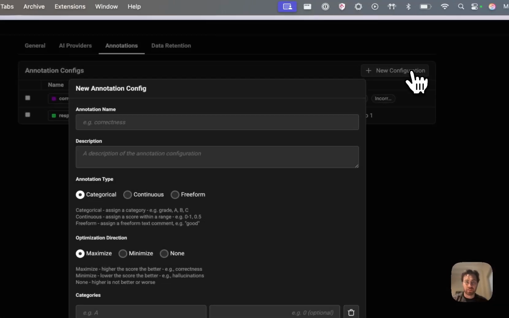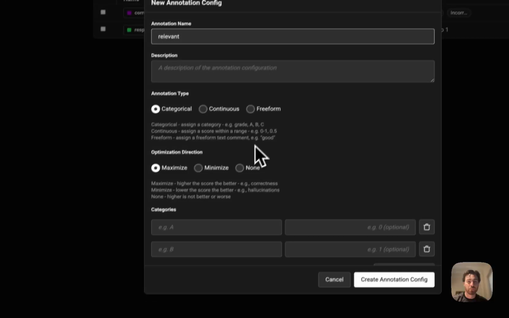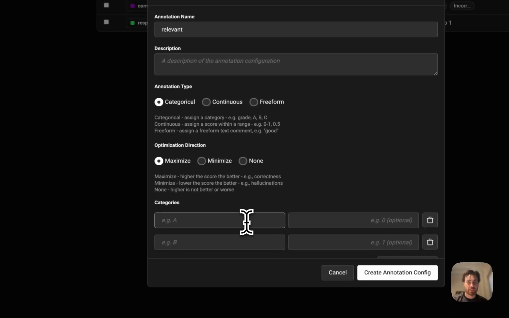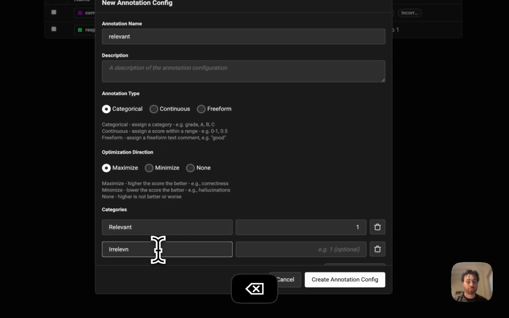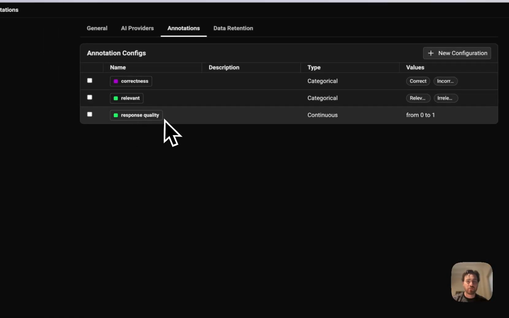Now we can add another one here, and we can create whatever kind we want. We'll say it's relevant. That's a better way to say that. This is going to be categorical again, instead of continuous or free form, and we want to maximize this, so we want the better score to be higher. Our two labels are relevant, which is going to be a 1, and irrelevant, which is going to be a 0. Now I can create that, and we've got a new categorical score.